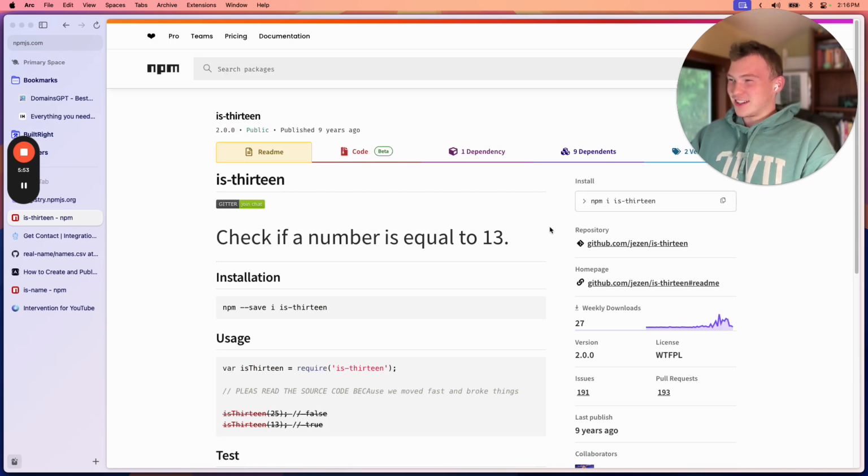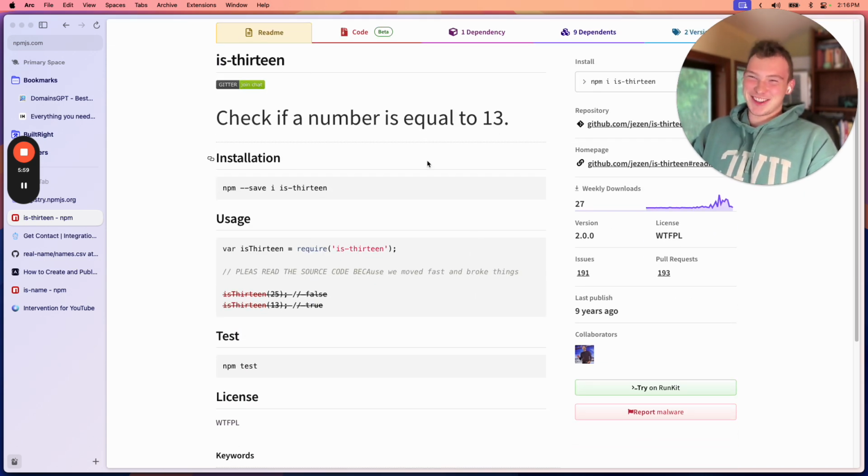Yeah, I just love this about the JavaScript ecosystem, where everyone's like, JavaScript is so bad that we literally need an is13 package. But anyways, go out and make some silly packages.